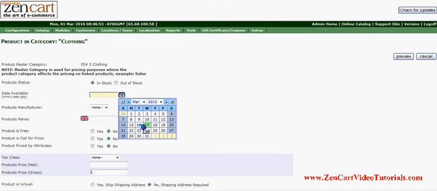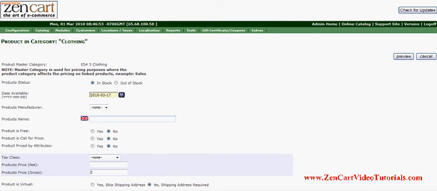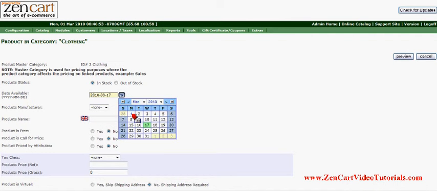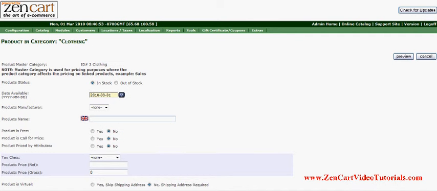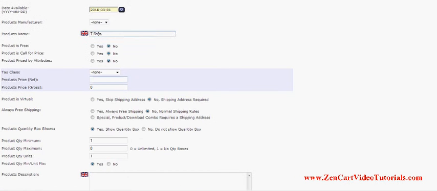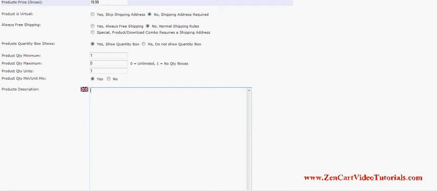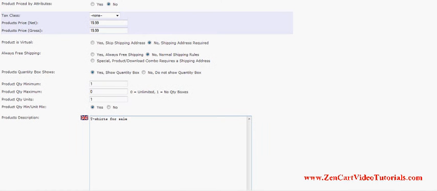The date available, we will select today's date. Product name, we will put t-shirt. Product's price, we'll put $19.99. You can put anything in the product description that describes your product.